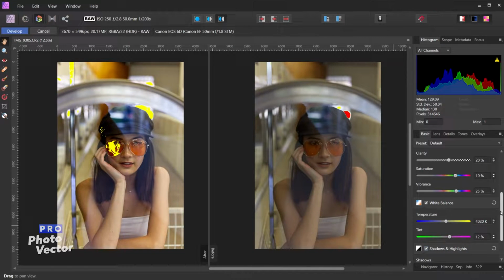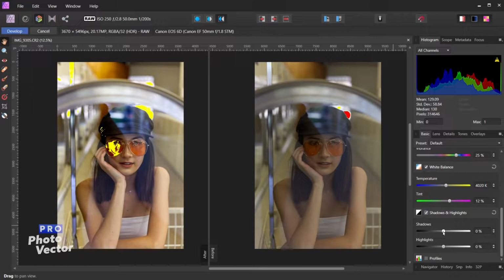Finally, we have the shadows and highlights. This allows us to either increase or decrease the brightness of the shadow pixels, or increase or decrease the brightness of the highlight pixels. Typically what you're going to do is decrease the highlights and increase the shadows. That's going to help balance the lighting out a bit better, and it'll help recover details in those areas of the image.